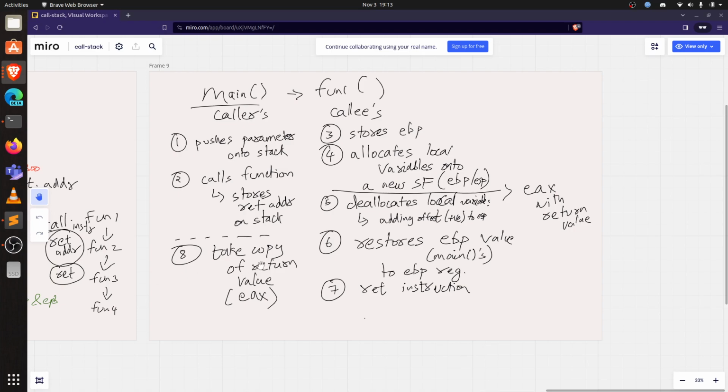Say fun1 is executing, my EBP register and ESP register will be pointing to that stack frame where all the local variables with respect to fun1 would be stored, and all the information whatever fun1 needs to access, which are having local scope, all those would be stored in that particular stack frame. And it allocates local variables onto this new stack frame. Say fun1 is having some 3 local variables, means all those variables would be allocated into that new stack frame.